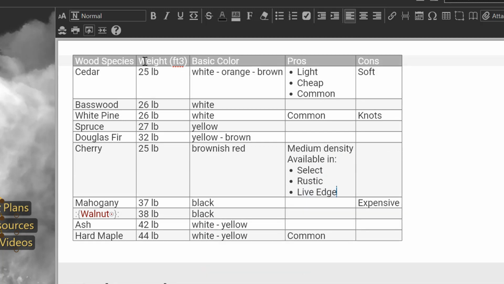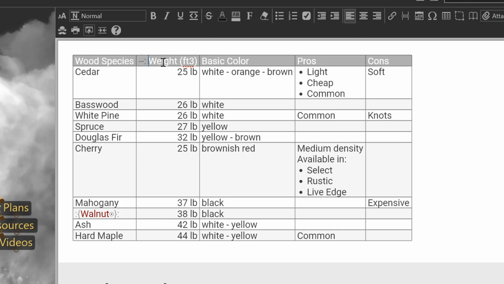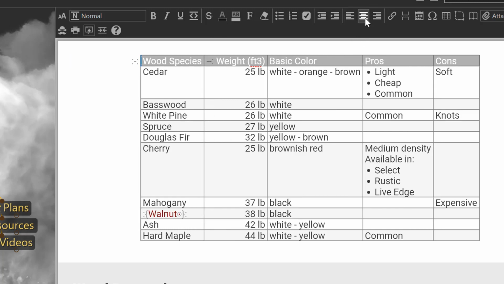To justify a column, place the justification prefix in the header row. To justify the table itself, place the justification bracket at the start of the header row, before the first pipe symbol.